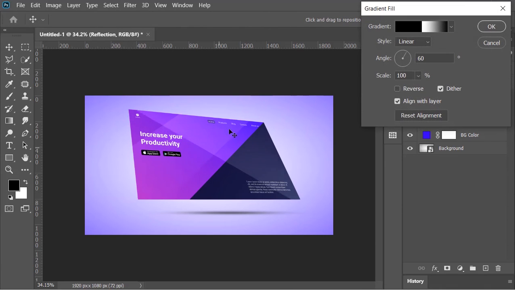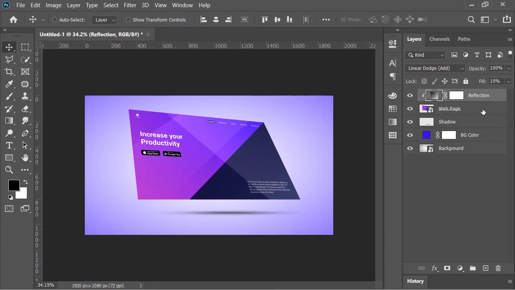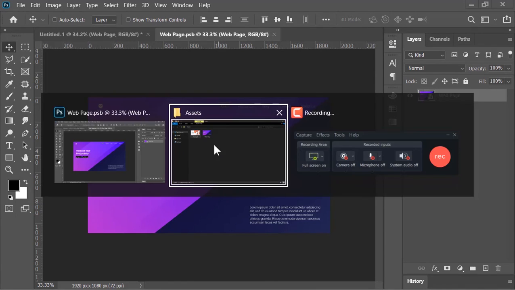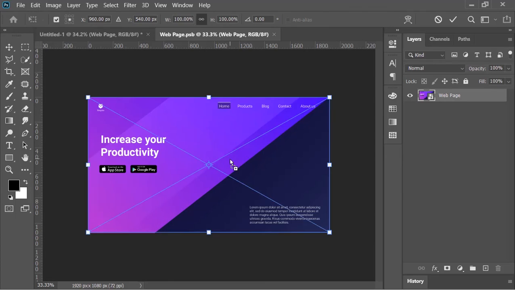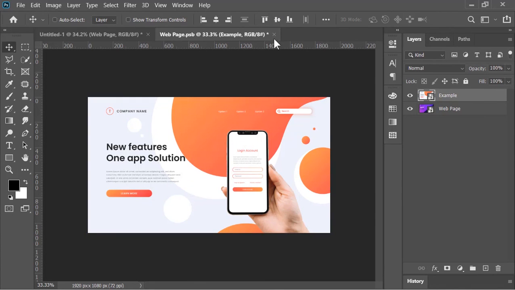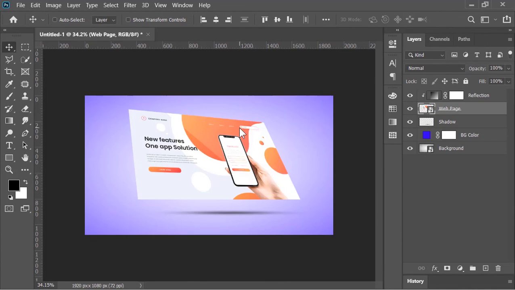Double click on it and now as you can see, we can move it and we can also change its direction. Hit OK. And there we have it. You can also change the image. Just double click on this layer, it will open a new document. And here you can replace your image. Just drag and drop it into Photoshop, confirm it, close the document and save it. And Photoshop will update everything for you.